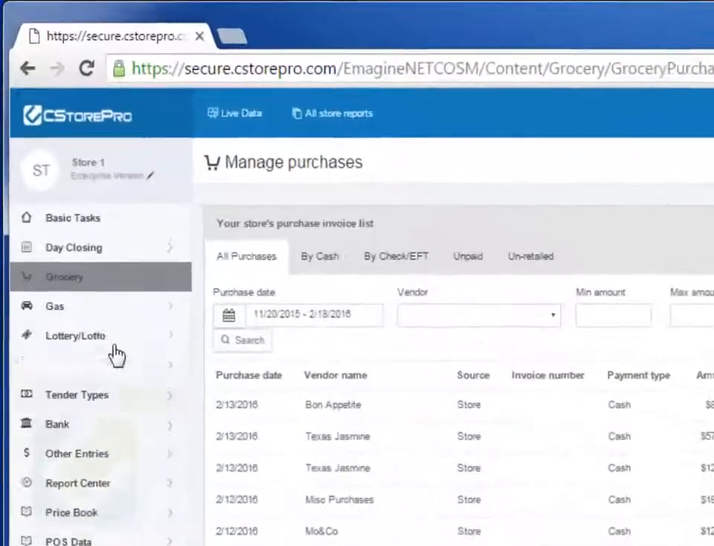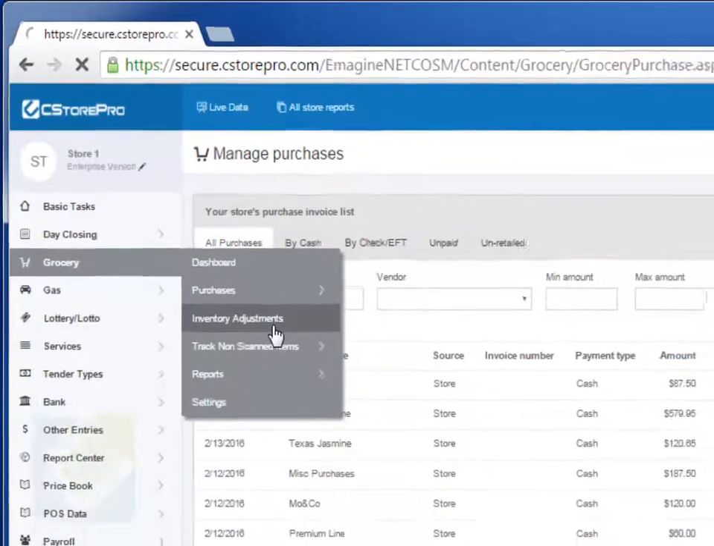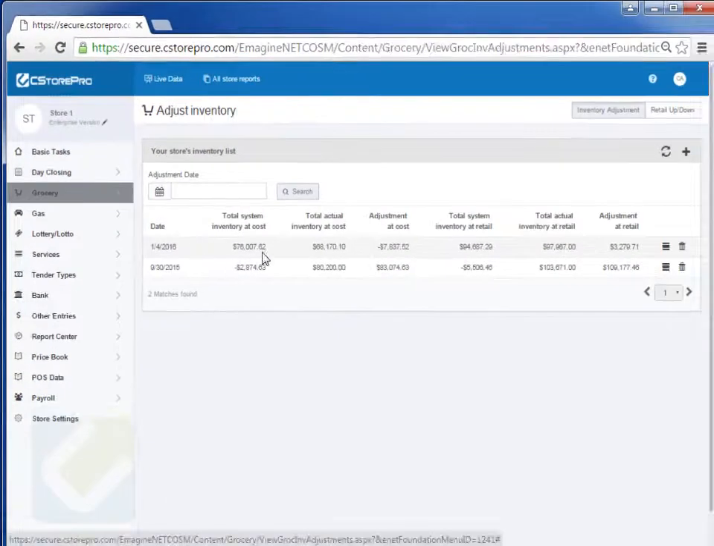Make sure you do that before you actually do an adjustment, otherwise your adjustment numbers are not going to be proper. Once you retail those invoices, your adjustment numbers are going to change afterwards.